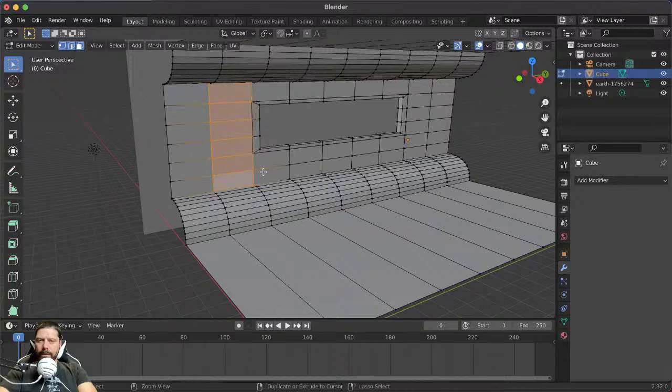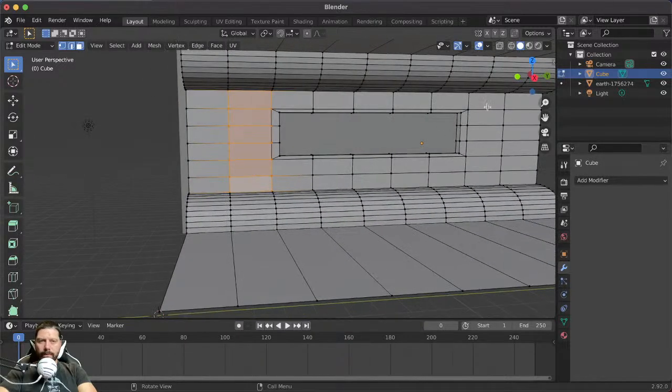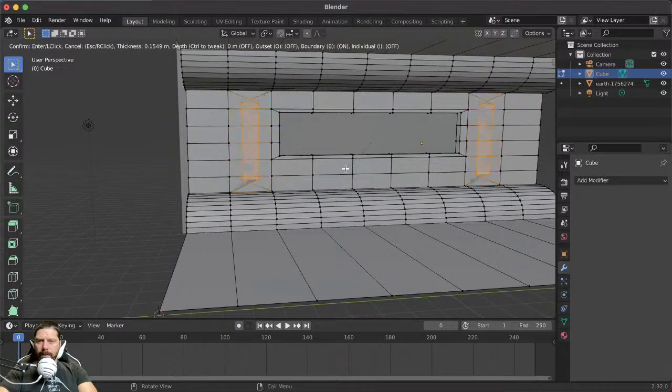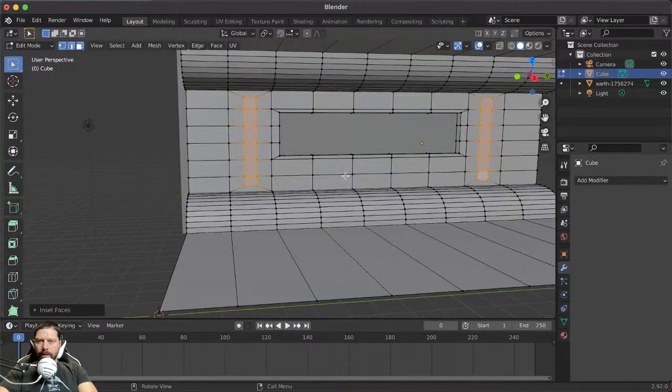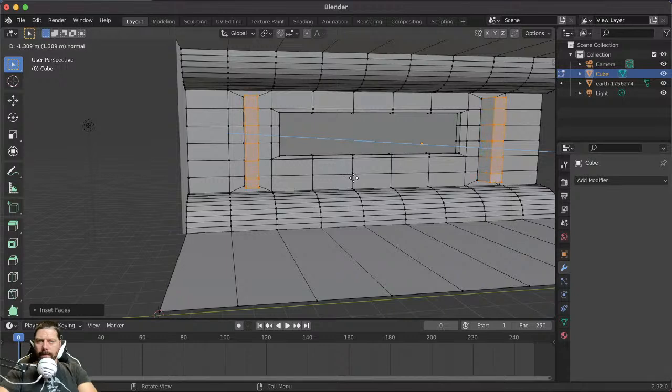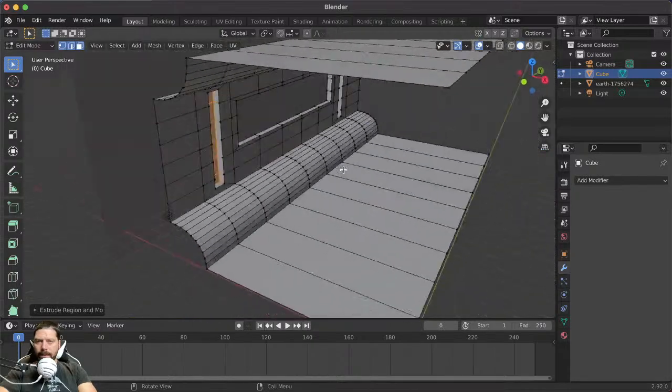I wonder if I should have done it to both of them, make it match a little bit. So I'll go shift and also select these. And then we'll go I, inset a little bit. Inset like that. And then we'll go E to extrude, or maybe inset a little bit. I don't know. Looks like I inset both of them.